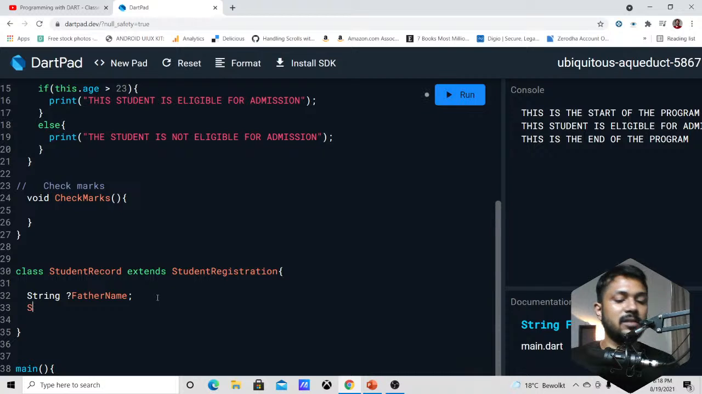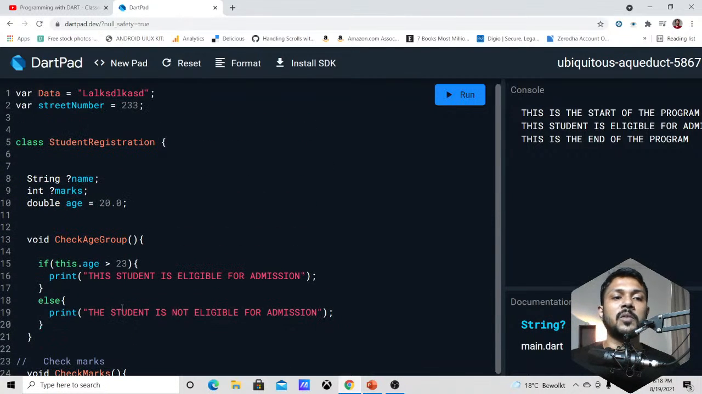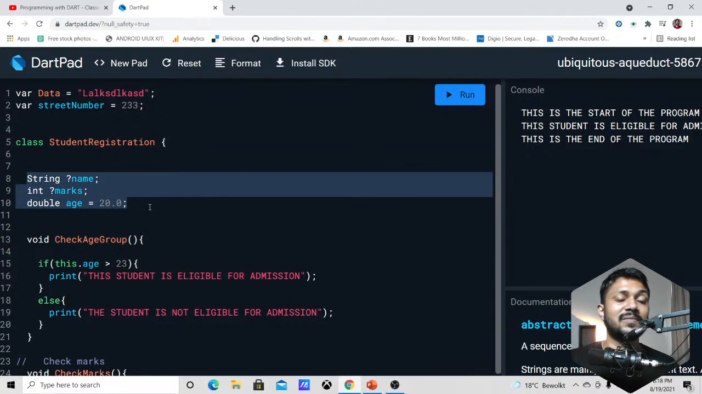And another property, let's call it mother's name, which can also be mother name. That is also accepted, right? I have student as father's name and mother's name, and additionally on top of that I'll also have access to all these properties as well.